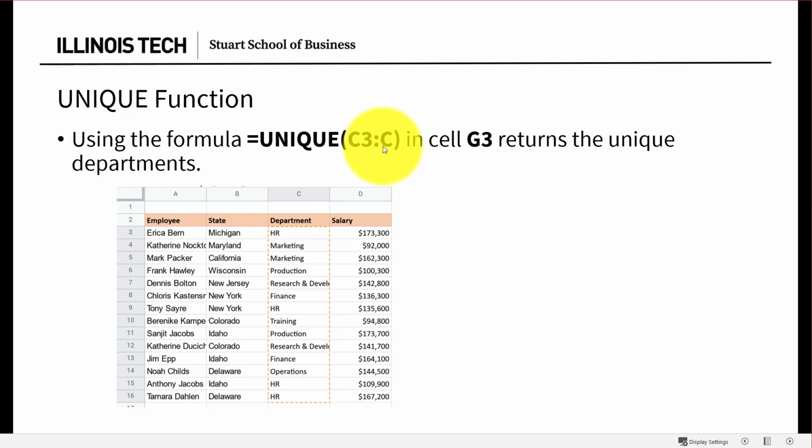And what the unique function does is it actually returns the unique list. So here, notice that if I apply unique to C3 on, okay, HR appears multiple times, and marketing and so forth, they appear multiple times. But if I use the unique function, I'm going to get just one value for each of the entries. So let me show you how this is going to work in Google Sheets.